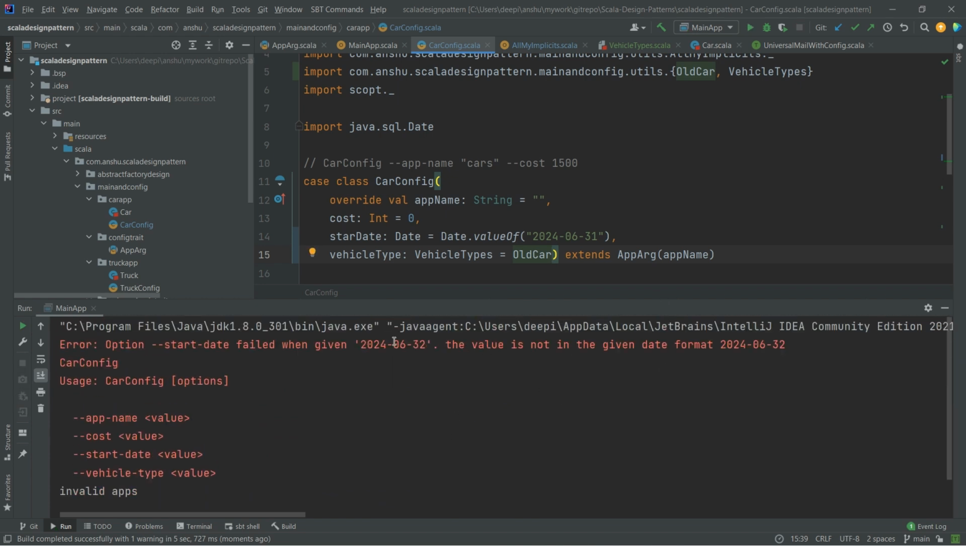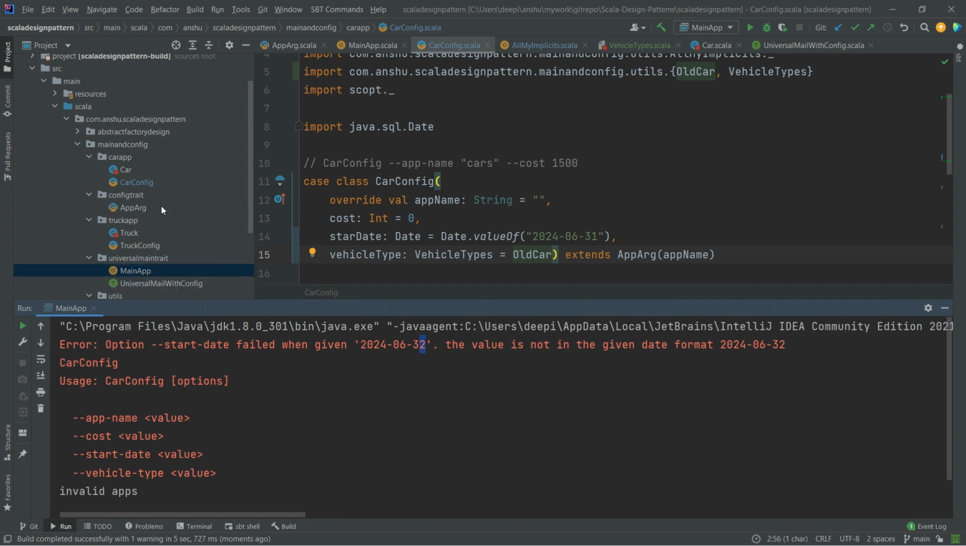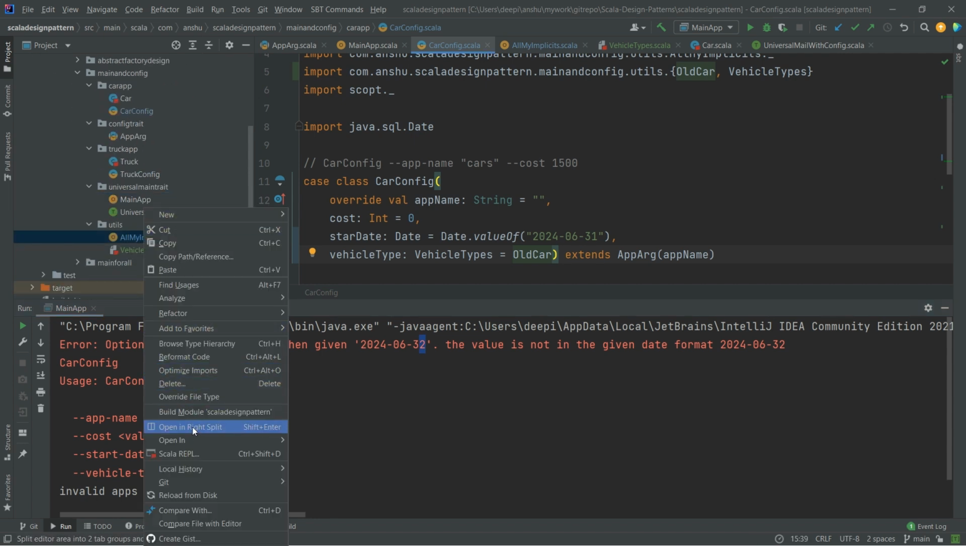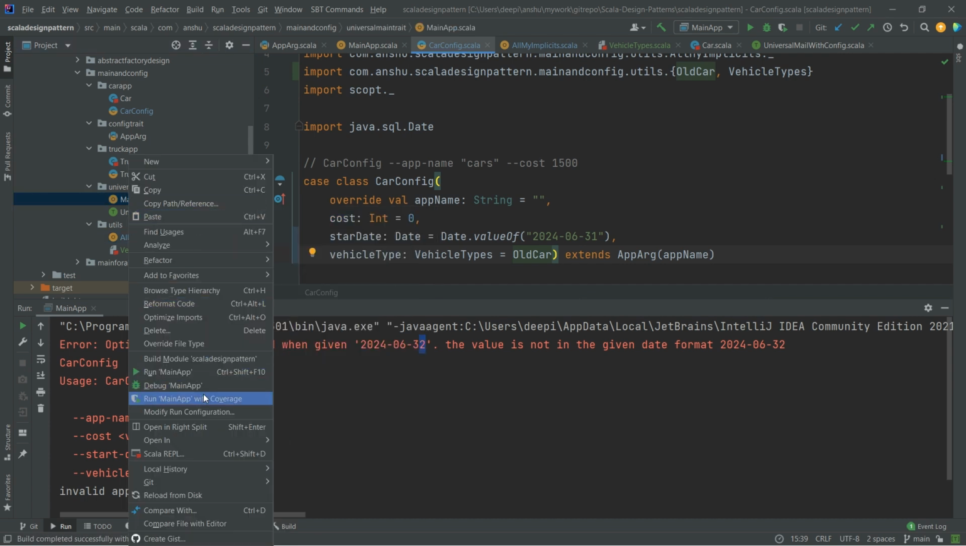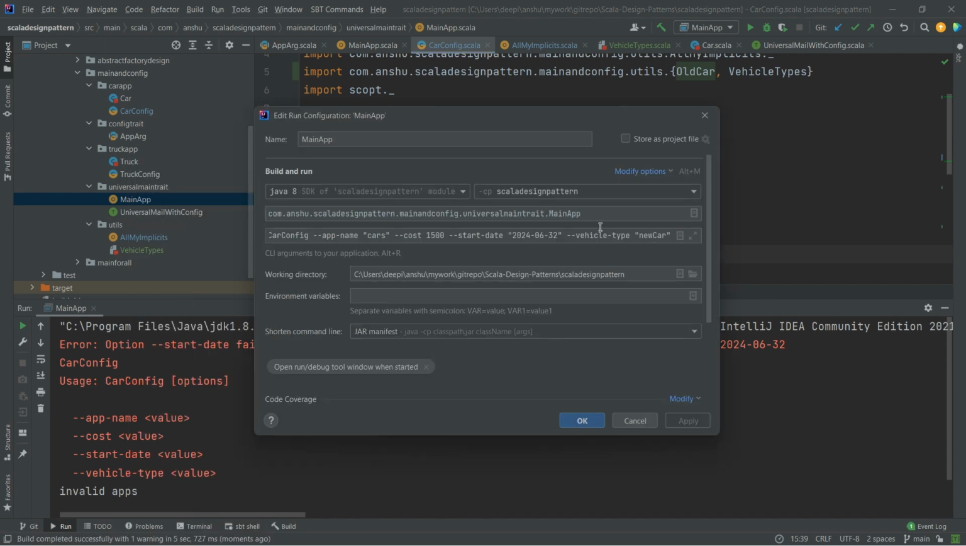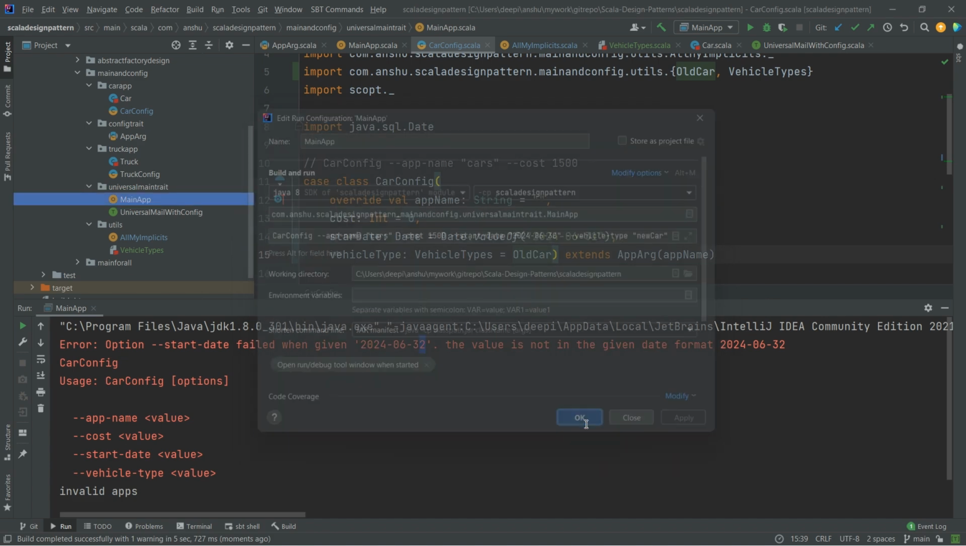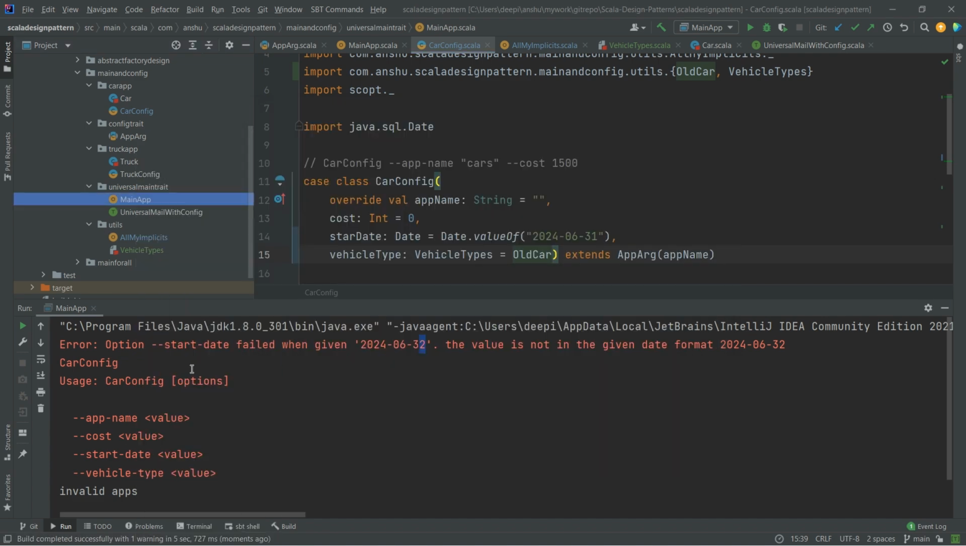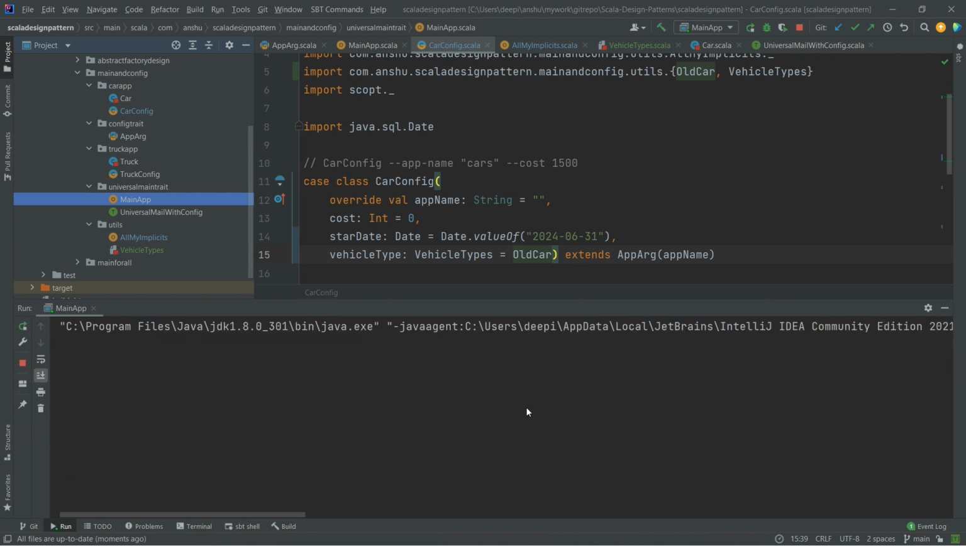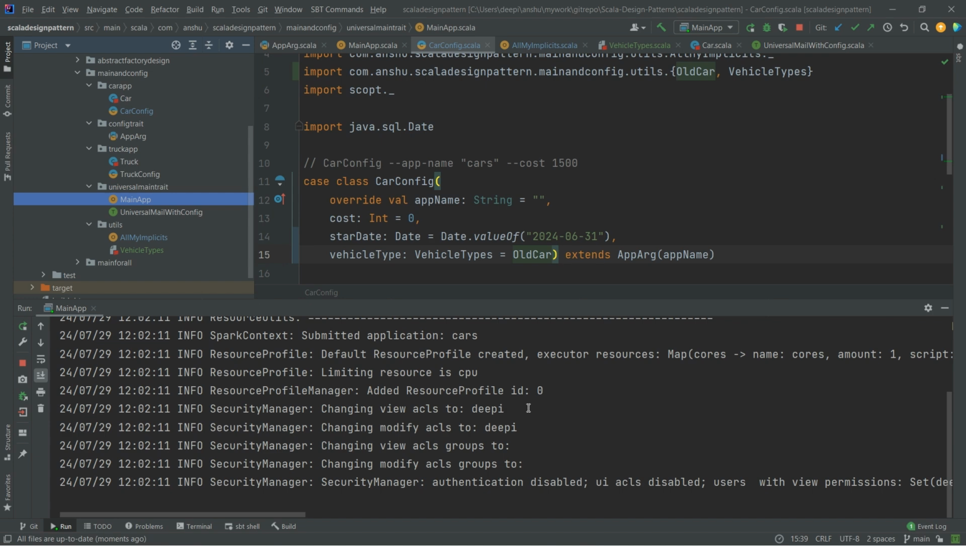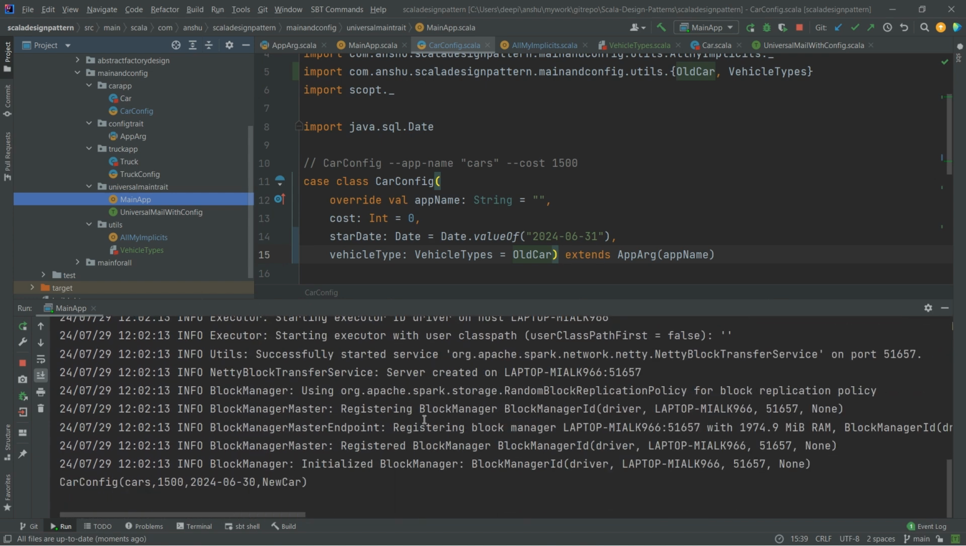Compilation worked perfectly fine. Okay, date is wrong. All right, so in last session we had not modified the date. Let's modify the date. Okay, run or modify run configuration. Let's make it 30. Apply. Okay, let's run it. All right, so this time hopefully there won't be any error and it's going to print. All right, it's a new car.